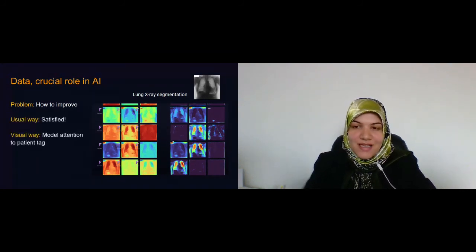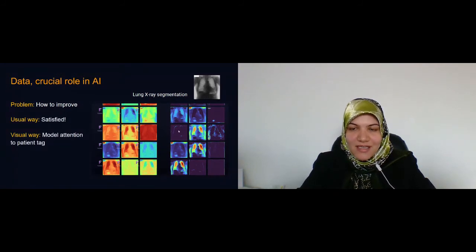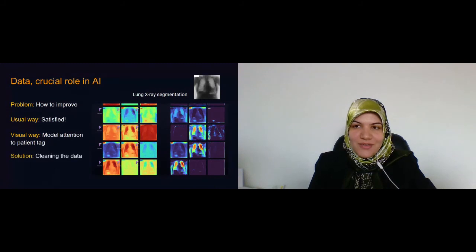And we realized that these strong activations are due to the white tag, which was used to hide the information of the patients. So we realized that we need to clean the data before training the network. And we did that. We removed the white tag and tried to train the network again. And we could improve the DICE score from 0.97 to 0.98. We already had good results, but we could improve. And you can see that we don't see that strong activation at the corner anymore.